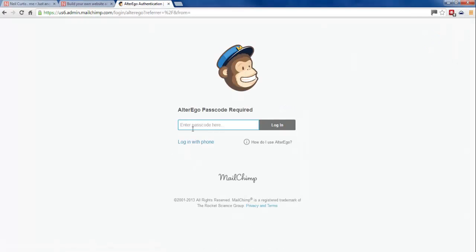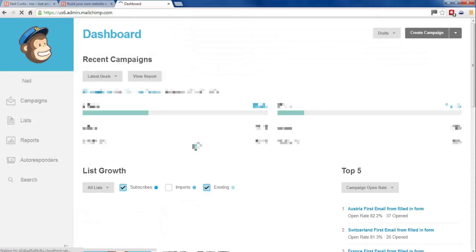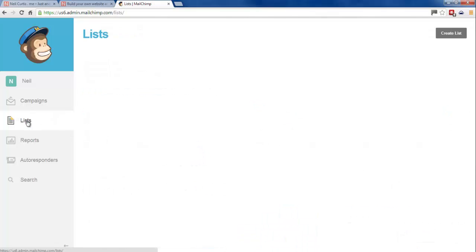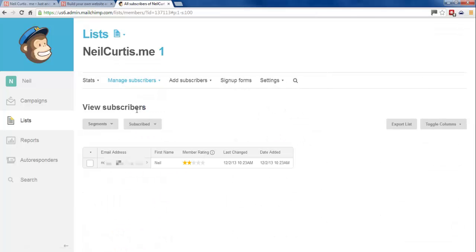And then I've also got an extra level of security, so it sends me a message which I have to verify to log in, just to make it a bit more secure. So if I go over to the lists, you see I've got a whole host of lists for lots of different sites to work on, but I've set one up for this guide called neilcurtis.me, and there's only one subscriber in it if we look, and that's me, because I tested it out earlier on my live site.